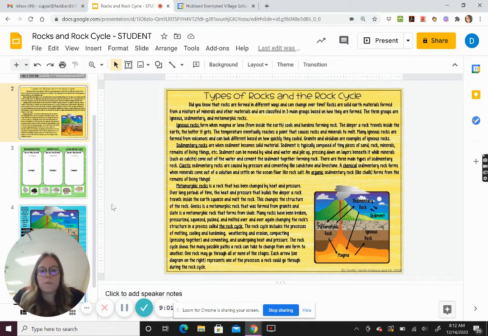Sediment can be moved by wind and water and pile up, pressing down layers beneath it, while minerals such as calcite come out of the water and cement the sediment together, forming rock. There are 3 main types of sedimentary rock. Clastic sedimentary rock are caused by pressure cementing like sandstone and limestone. A chemical sedimentary rock forms when minerals come out of a solution and settle on the ocean floor, like rock salt. An organic sedimentary rock, like chalk, forms from the remains of living things.